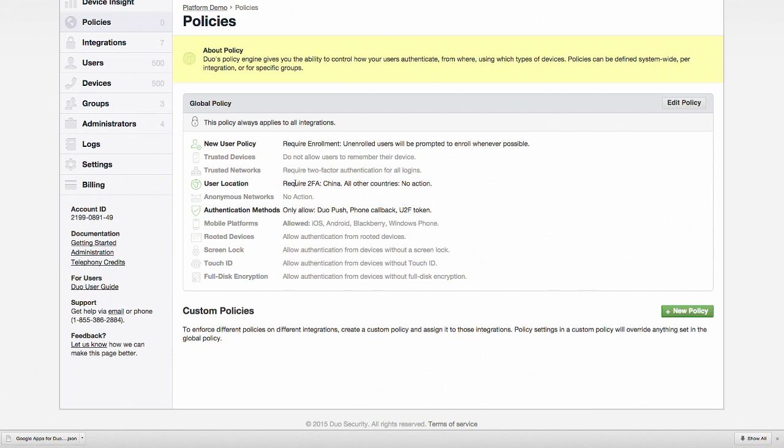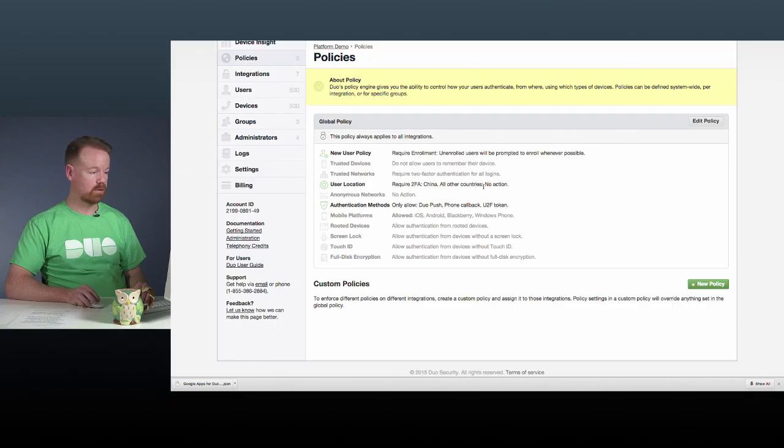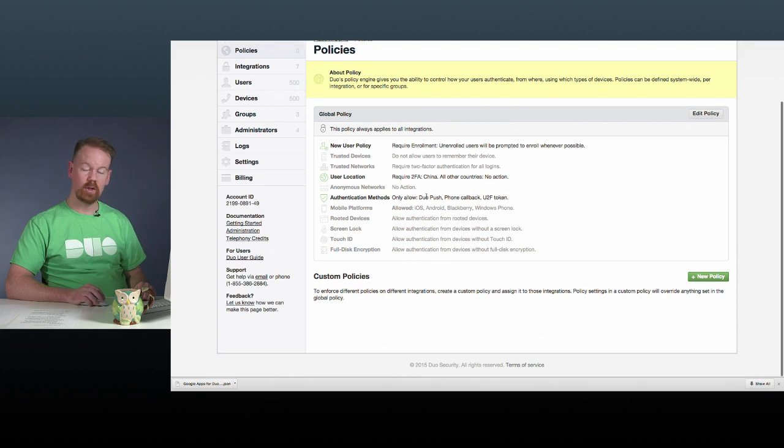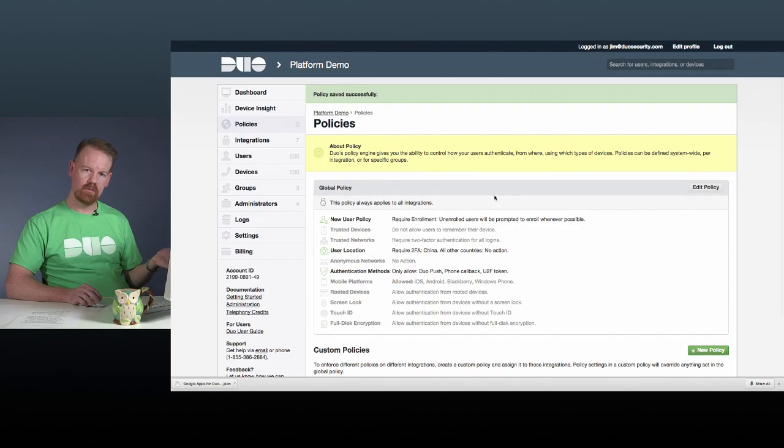So it now says, okay, I require two-factor authentication when it's coming from China. All other countries, no action. And I'm only allowing Duo Push, phone callback, and U2F tokens. Now the other half of policy is when you start associating it with groups of users and applications.